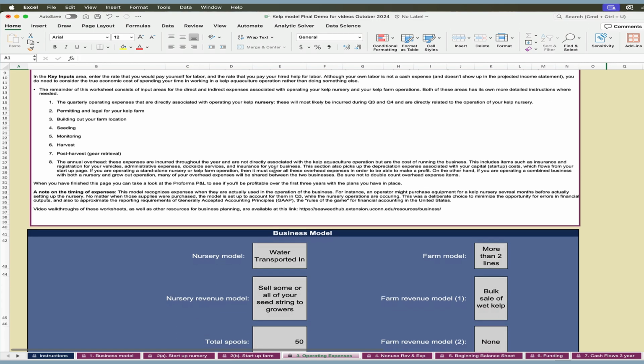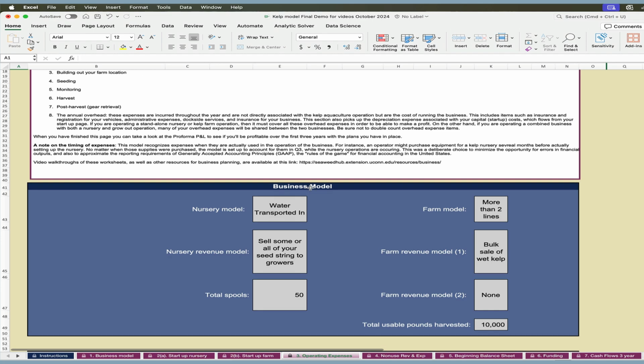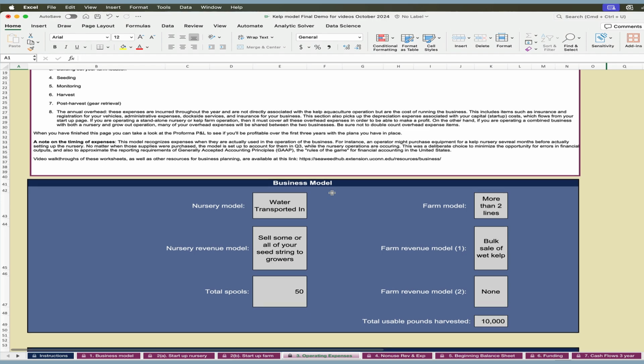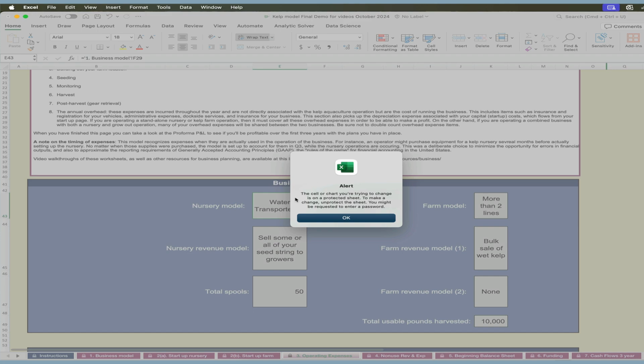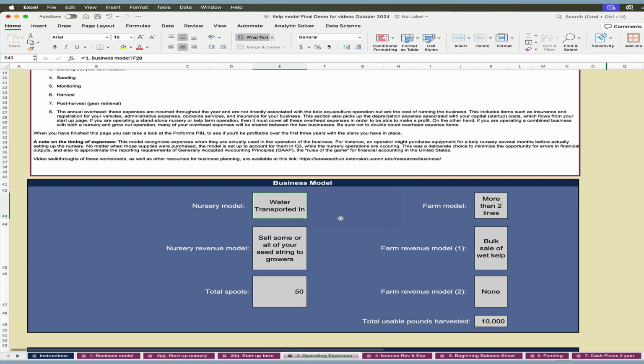And then scrolling down, you get to the business model description that we had previously entered to define how we're doing business. It is the case for all of these worksheets in this model that these grayed out boxes do not allow you to enter data. If you try to do anything in this box, you get an alert that says that you can't. If you want to make any changes to your business model, you need to go back to the business model page and make the changes there so that they will flow through and not mess up the calculations in the model.